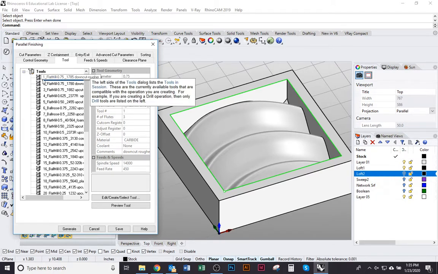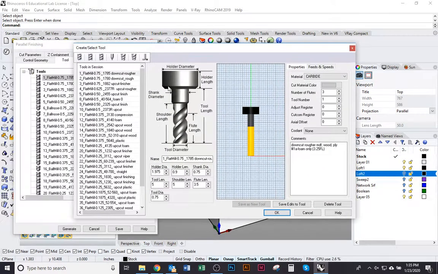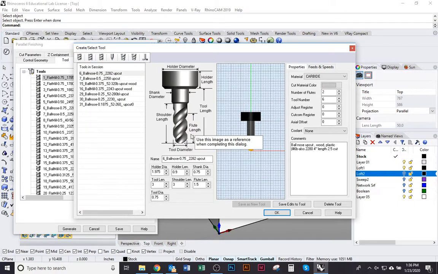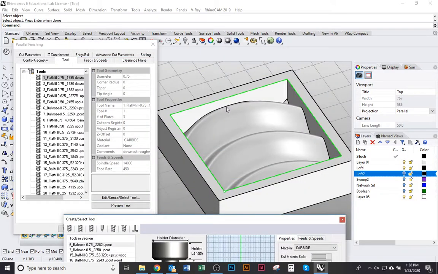set up the router. The next bit of information you'll see is it says flat mill or it says ball nose. And that just refers to the geometry of the bit. If you double click on one of these tools, you can see in this little diagram, so that a flat mill is exactly what it sounds like. It just has a kind of flat bottom. If we look at the ball mills, it has a kind of spherical bottom, which again is better for kind of curvilinear geometry.